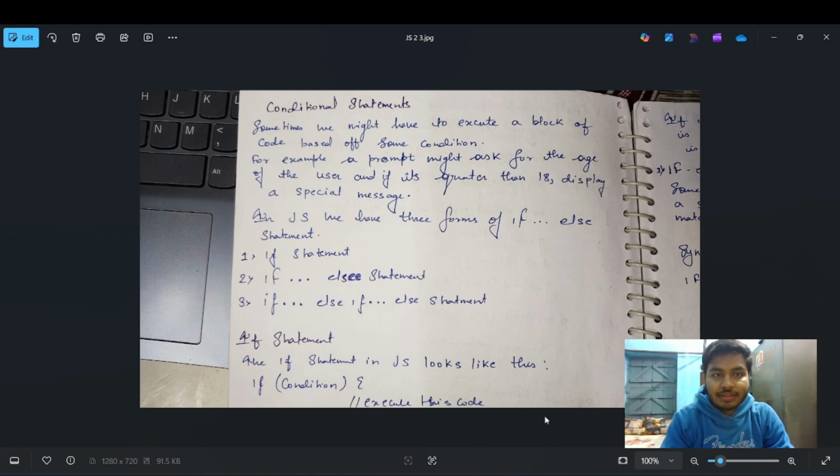So guys, these are the notes of conditional statements. I already told you in the intro that sometimes we have to execute some block of code for some conditions. Here are some examples. Basically there are three types of conditional statement: if statement, if else statement, and if else if ladder. I'm gonna give you a proper example of all of these. Okay, so let's move on to our VS Code.